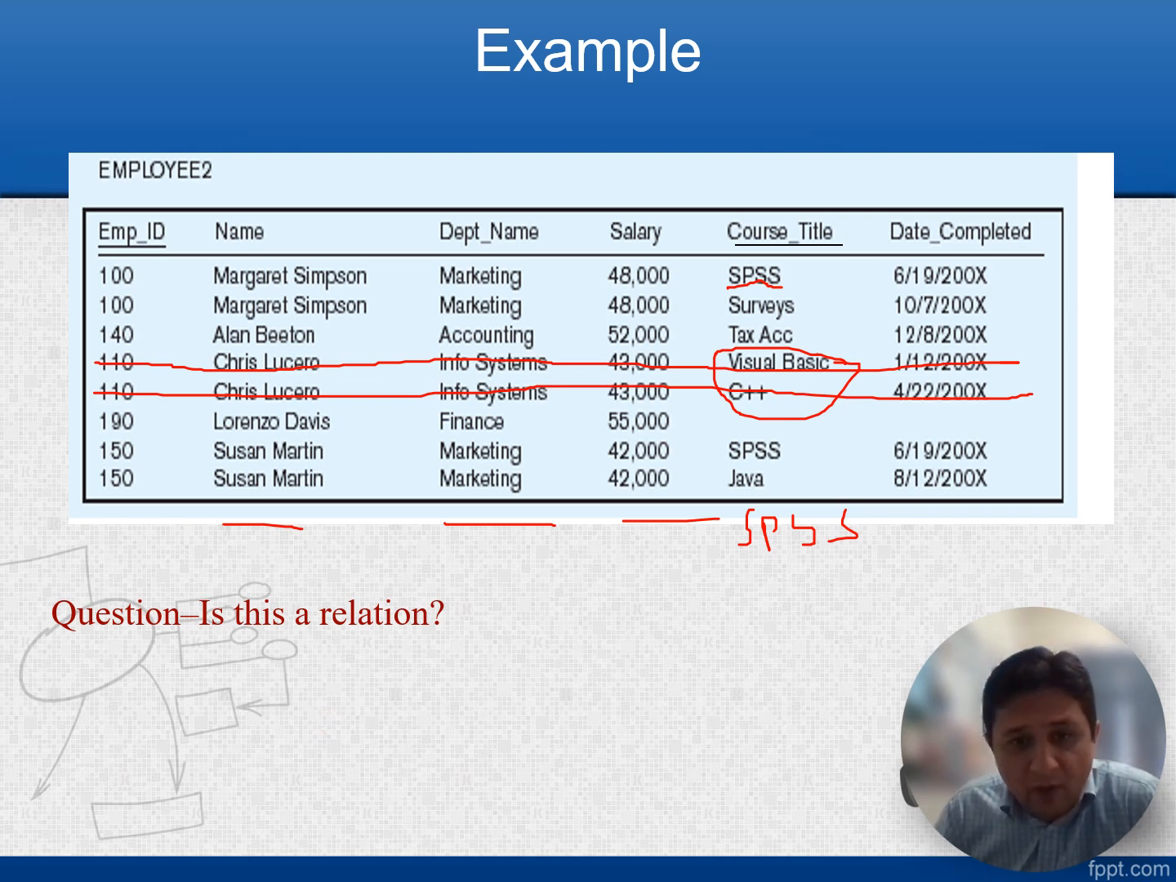The third type of anomaly is the modification anomaly, which is basically whenever we intend to edit some data, we are forced to make those changes in different places because of the duplication. This case can also be seen over here. For example, I intend to change the name of this employee, which has the employee ID 100.